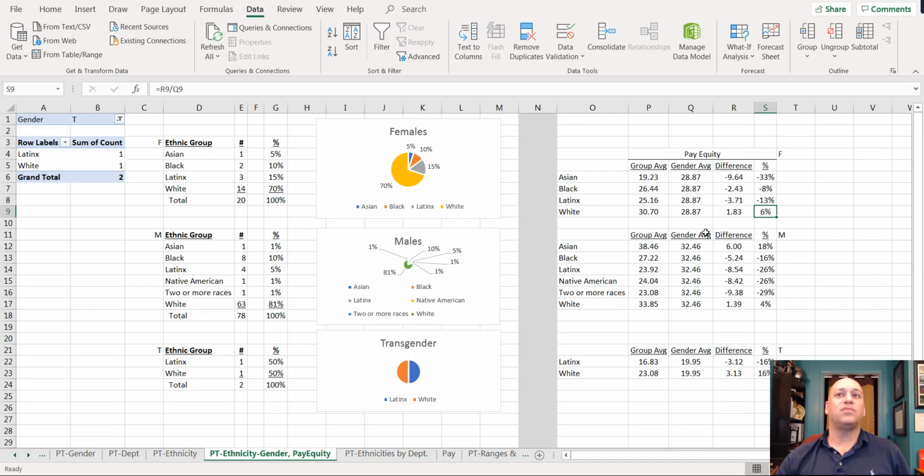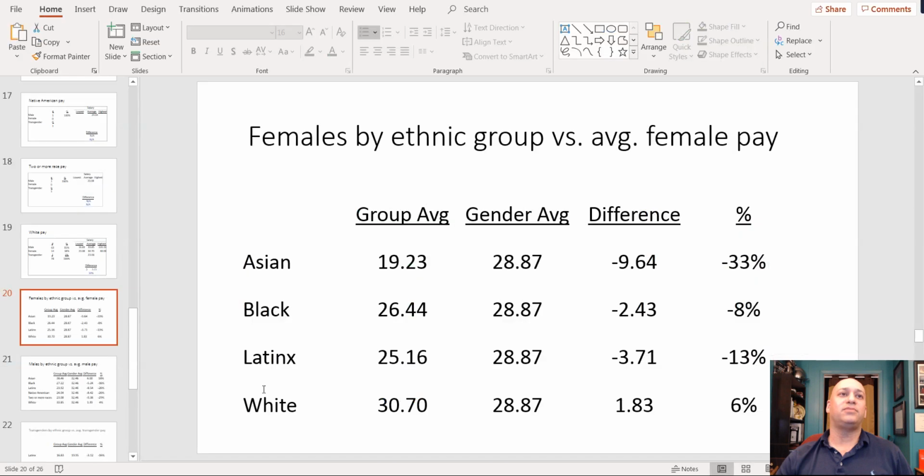Do the same thing with the men. Manually input all of these, made the formulas, made the percentage. So Asian men make $6 more per hour than other men. $6 per hour divided by your average man is 18%. So Asians receive 18% more per hour than the average male. Did that for each of the ethnicities. Copied and pasted, back to PowerPoint.